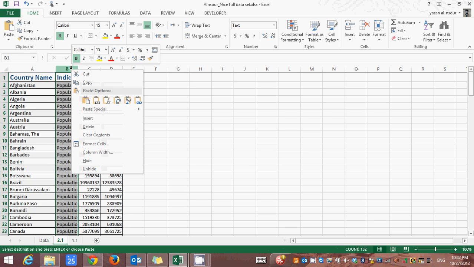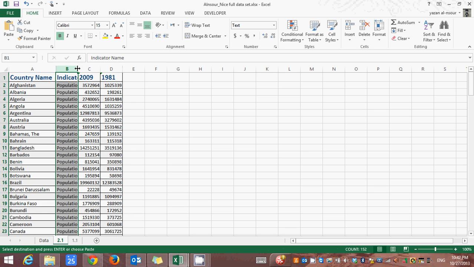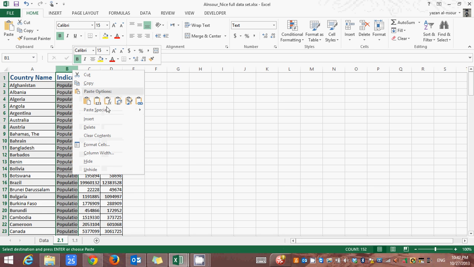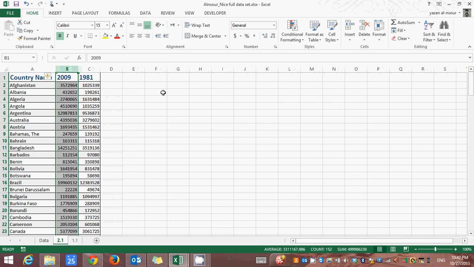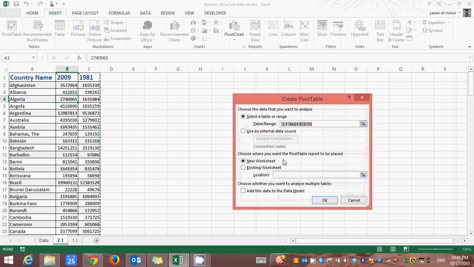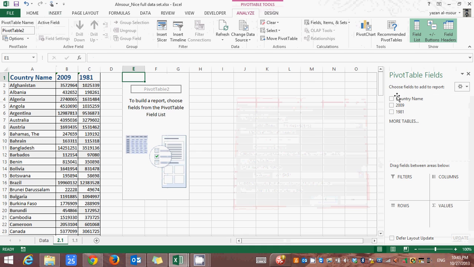It won't take the hidden data into consideration. So countries, I actually do need. No, I don't need the indicator here because it's 2 years for the same indicator. Just leave more space. And now I want to insert a pivot table on the existing worksheet. So over here, click OK.